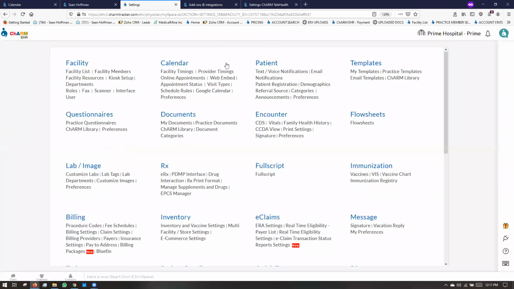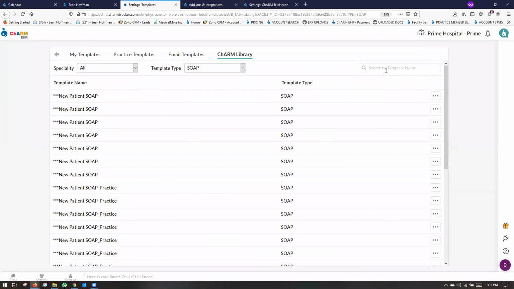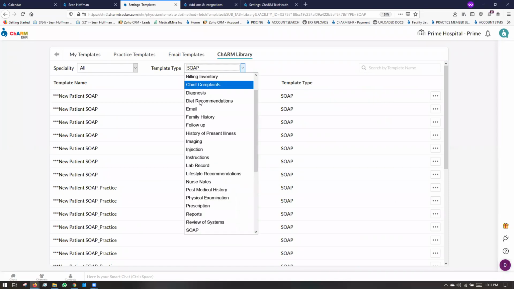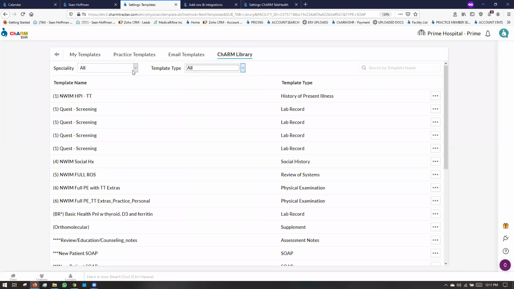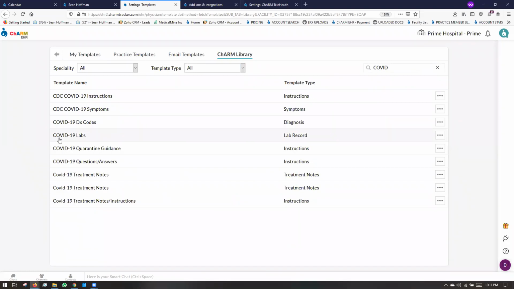And so next, I will go over our COVID-19 templates. So if you go to your settings page, and under templates, you can select the Charm library. And what you can do is just go ahead and select all as your template type, and you can just search COVID, and you'll see everything that pops up.